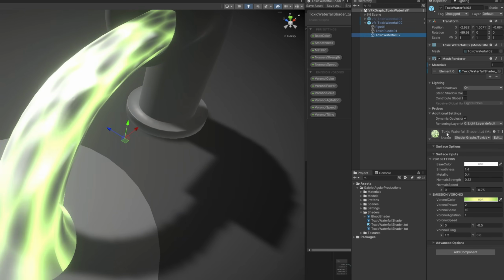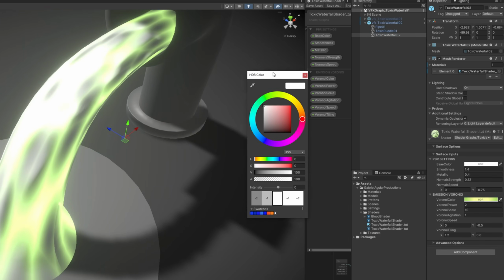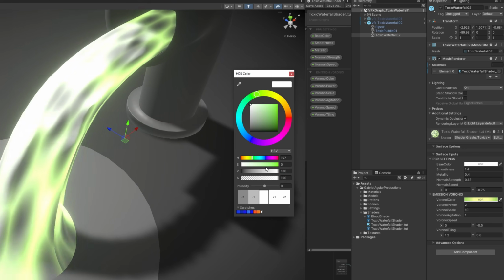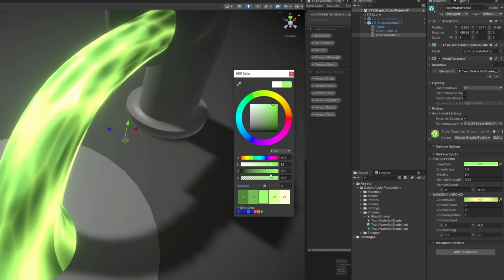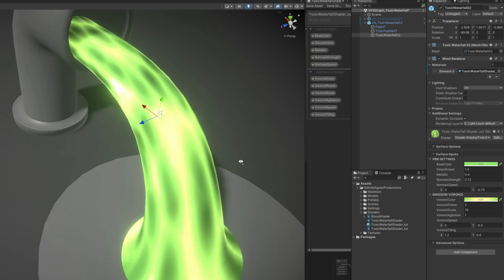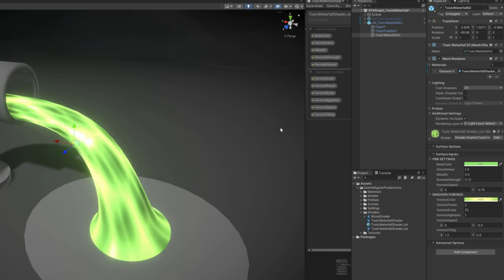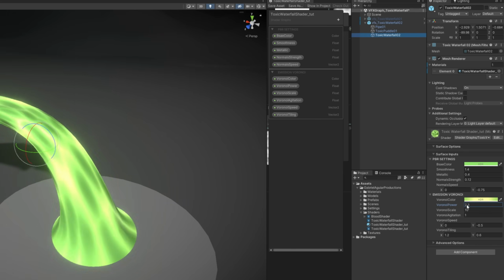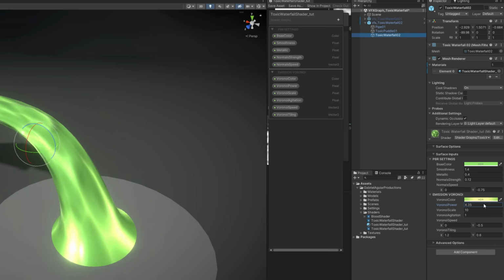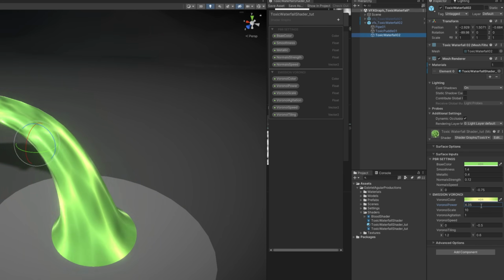Let's set the base color to a darkish green, something along these values. Most importantly, a color that you enjoy and that you think it looks good. All right, so lastly, I'm going to increase the Voronoi power to around 4.5. Yeah, that looks much better. And increase a little bit the speed to -0.6.